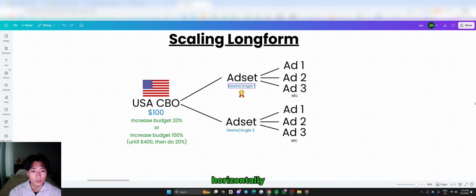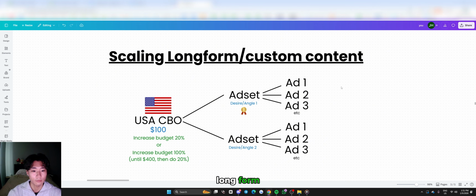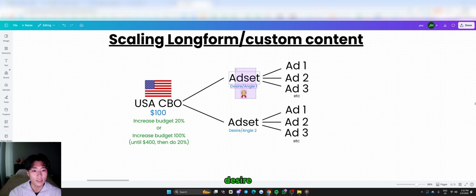But when you're horizontally scaling, or basically just making new ads and testing new ads, you want to see which desire is really getting the most spend and also the results. So let's say desire 1 is your winning desire, or let's say it's angle 1. And also this can apply to custom content, by the way, it's not just long form. So you want to double down on the winning desire and angle. How do you do that? Well, it's pretty simple. You can add new video creatives around the same messaging and the same desire. And if you're doing long form, you can just test new images with the same winning script.